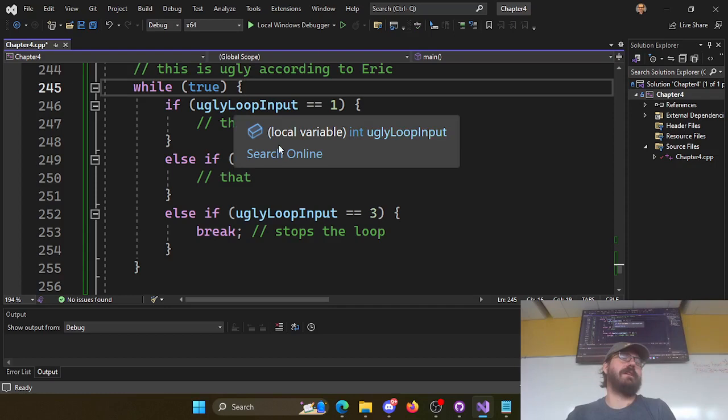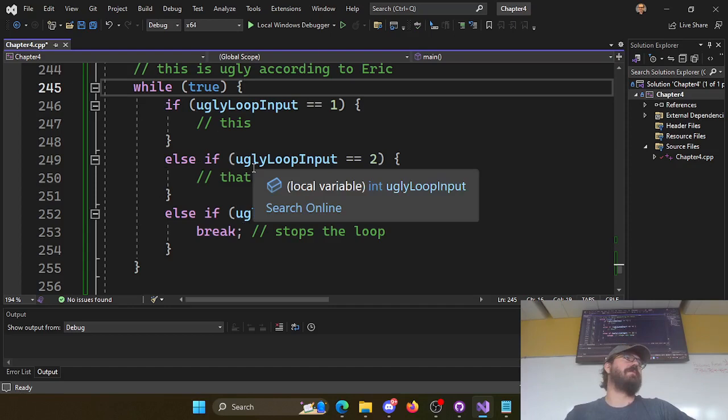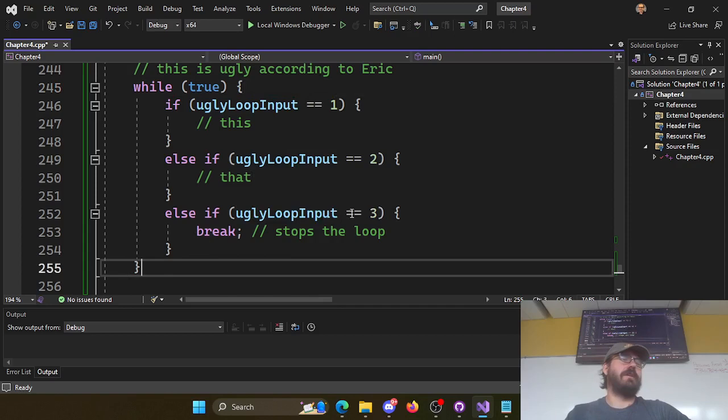Generally, you want to be able to understand what the code's doing at a glance. And this makes me work harder, and I don't like that. But you can. This is one option. So break will just end your loop immediately. It causes it to jump all the way down to the end of the loop and stop here. So you'll see breaks occasionally.